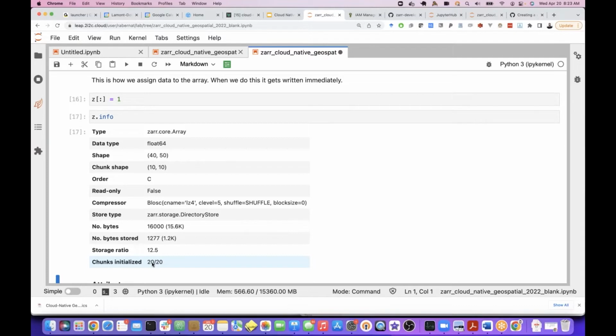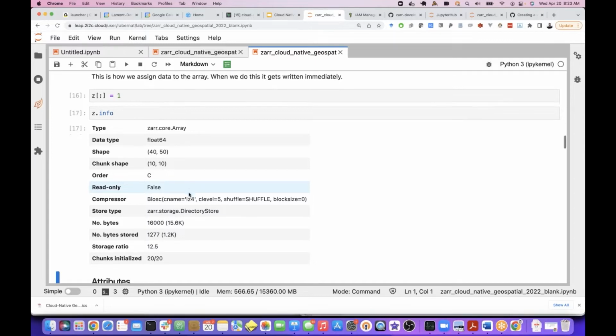It's also telling me some interesting information. There's 16,000 bytes in this array, just like the same example we were using in NumPy. However, there's only 1,277 bytes stored. That's because the data were compressed, and because we're providing just all the same value, the storage ratio is very large, a factor of 12 or more. I think by tweaking the compressors or using different data types or filters, we could get that storage ratio much, much higher, because this array just has 1s in it. But anyway, it's rare that we would just have an array full of all 1s.